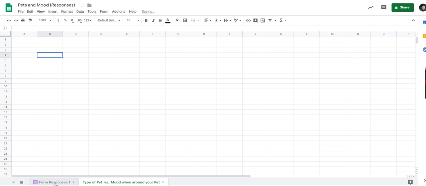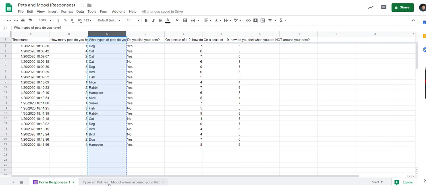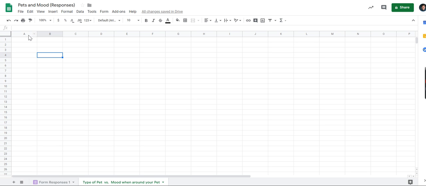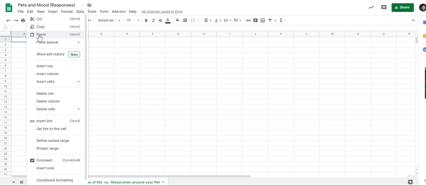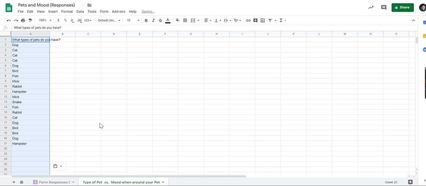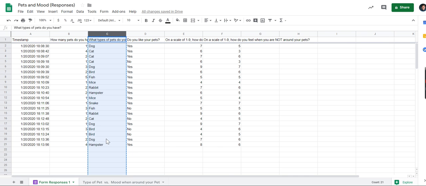So I've already, again, copied this column, so I'm going to come back to this new sheet that I created, and I'm going to click on this A1 box, this first box right here, and I'm going to paste the information I just got. Look, all that's right there. That's perfect. The next thing is I need to go back to the form responses and pick my second variable. My second variable is going to be this question. On a scale of 1 to 9, how do you feel when you are around your pets? So I'm going to figure out, okay, what's their mood when they're around this type of pet?